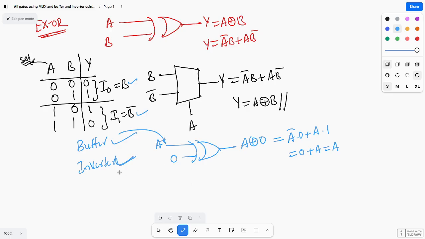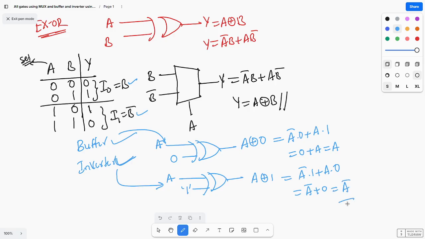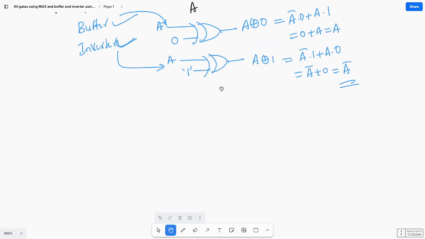And the inverter, if you see the inverter: XOR gate with input A, and here you give one more input as 1. A XOR 1 equal to what? A bar and 1 plus A and 0. This is A bar or 0, which is equal to A bar. Inverter is possible. Okay, so this is the XOR gate, and next we'll see the XNOR gate.